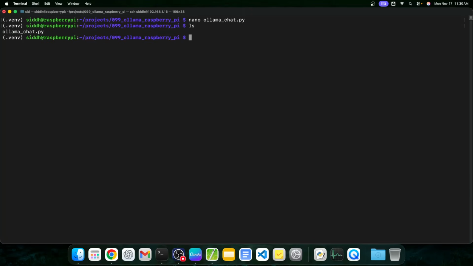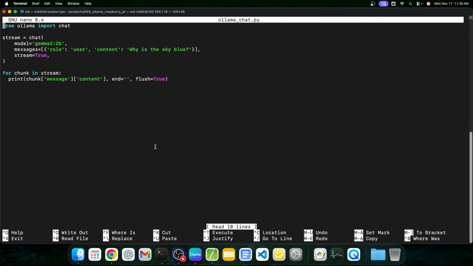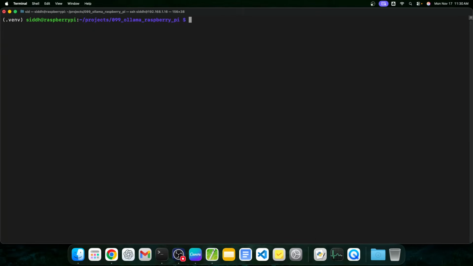Now when you do an ls, you will see this ollama_chat.py. If you want to see the contents of this file, type in cat space ollama, and you can press tab, which will auto fill it. Press enter, and you will see the contents of this file, from import chat and all that. If you want to edit it, similarly say nano ollama and so on. So cat is just for viewing, and this is for editing it. Again, to close this, press Control X. This would close this. I'll clear this. Now we can run our script. So I'll say python3.